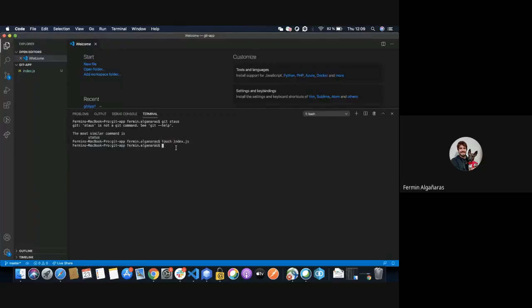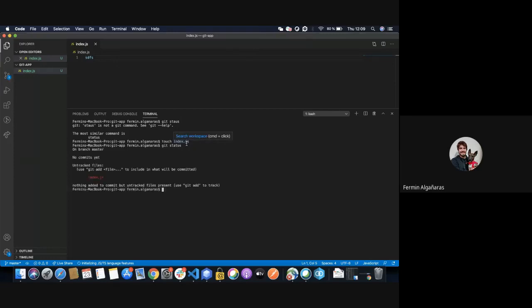Okay. So I created an index file. If I do any changes into the index file and do a git status, you'll see that Git detected that there are changes, but these are untracked. So a tracked file is any file that is in the working directory and Git is aware of and actively tracking. So we can track the index.js by doing a git add index.js.